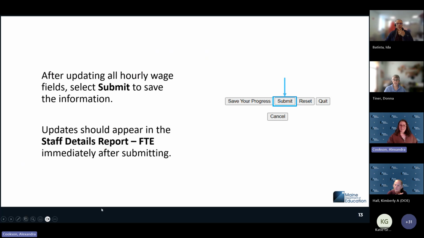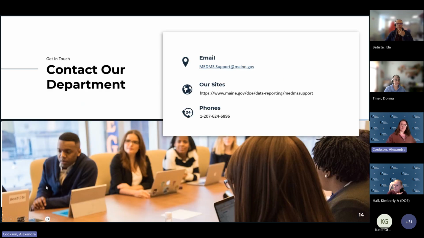With that, that is how to update staff for hourly wage. So if you have any questions about this, please feel free to reach out to medms.support@maine.gov. I also know that Ida and Donna are available for questions on the finance side of things. So we can help with data entry on the MEDMS support side of the world. And Ida and Donna are here to answer questions about finance. So now let's run through some questions.